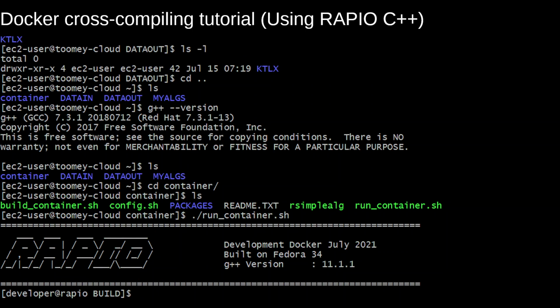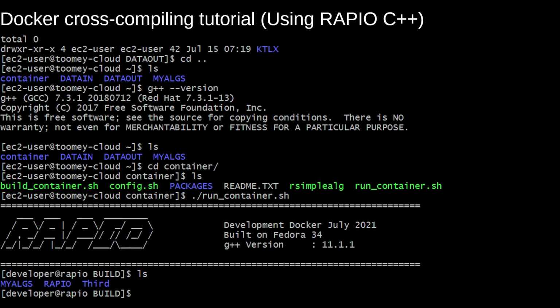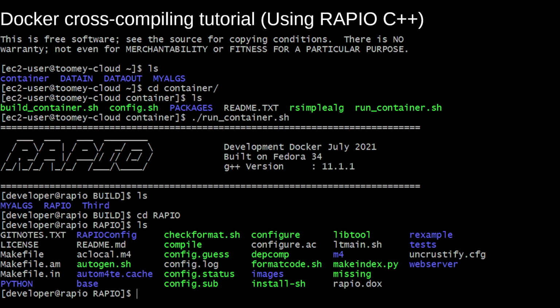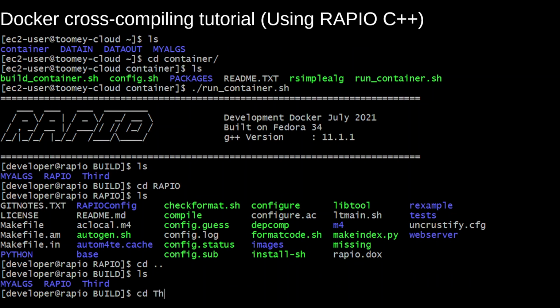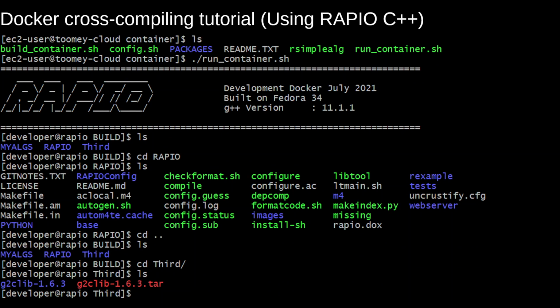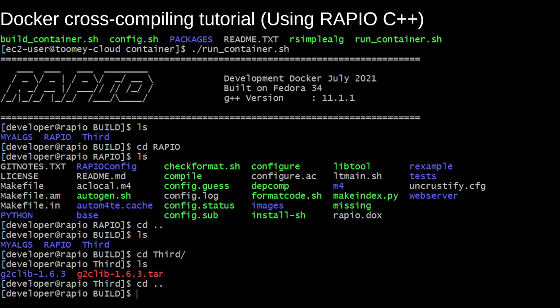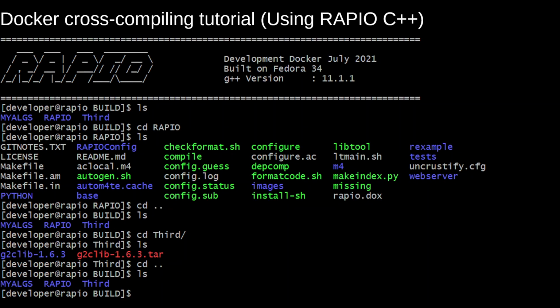So what I'm going to do, I'm in build. I do an ls. Two things. There's a RAPIO folder. This is just the build of RAPIO that's been installed in the container for you. There's a third-party folder. Normally on an MRMS build, you've got all the packages, right? GDAL and all that. Well, Fedora 34 is so modern, it has all those packages. So the only thing I've got in here is G2CLib, which is not available on the stock Fedora.